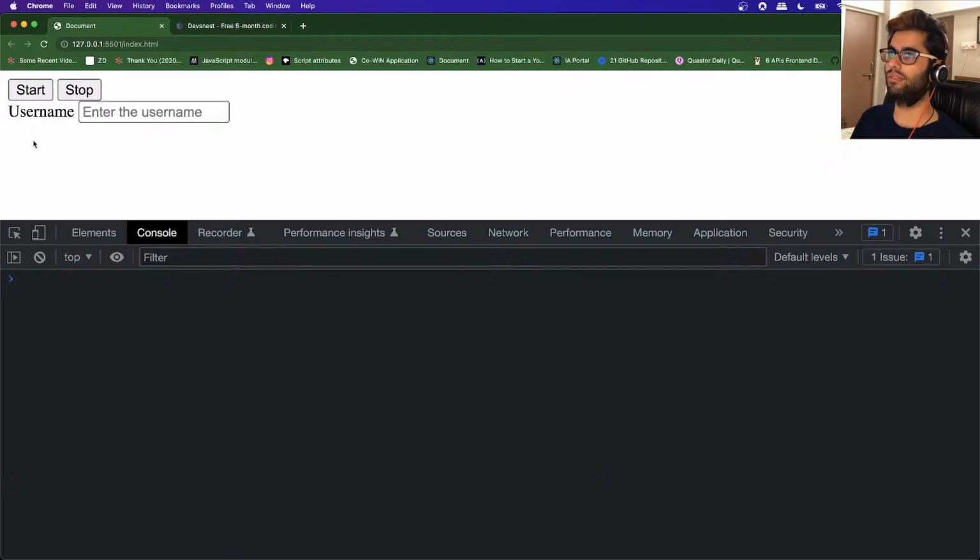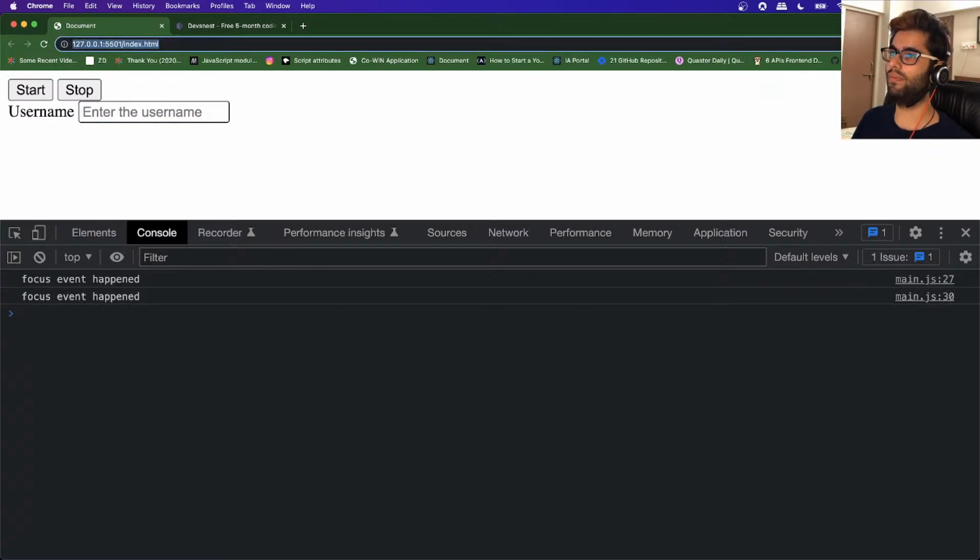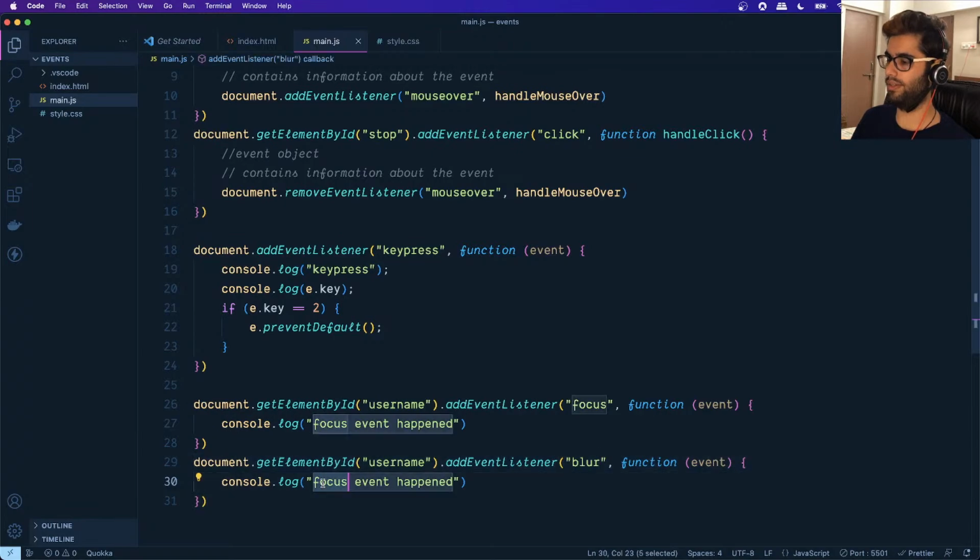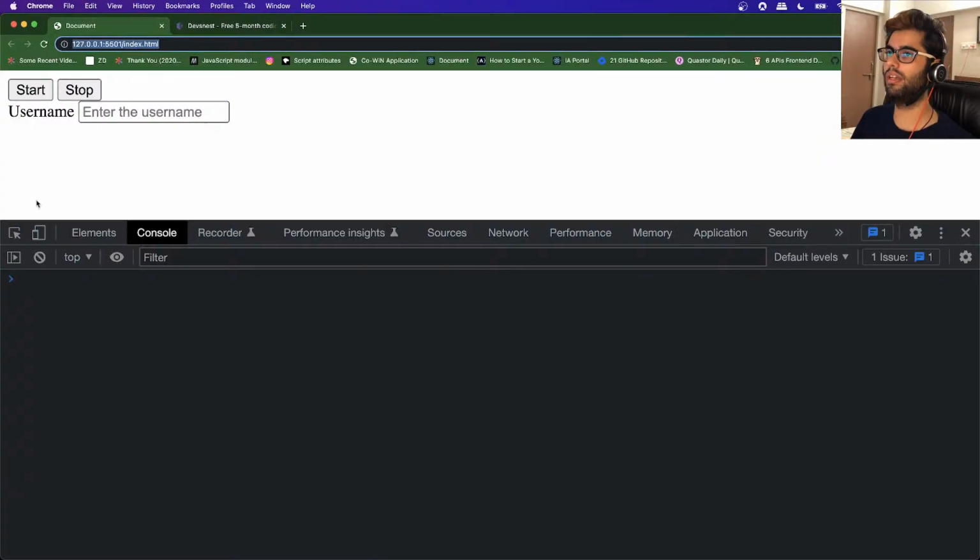Okay, so this is on focus. Now when I tab out of it, focus is lost. So here I just need to say blur event happened. Okay, so this is focus and then this is blur. So we have different types of events available to us. So we can listen to multiple events on the same element. Okay, it is possible to listen to multiple events as well.